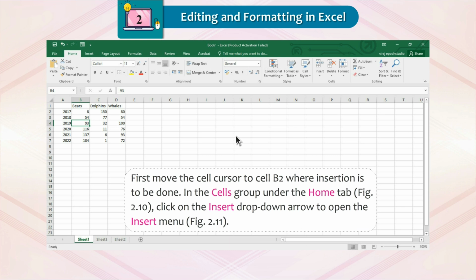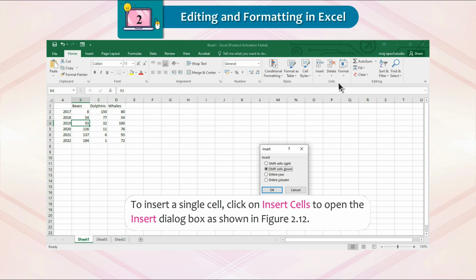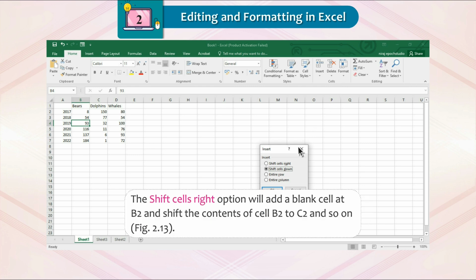First, move the cell cursor to cell B2 where insertion is to be done. In the Cells group under the Home tab, refer to figure 2.10, click on the Insert drop-down arrow to open the Insert menu. To insert a single cell, click on Insert Cells to open the Insert dialog box as shown in figure 2.12. The Shift Cells right option will add a blank cell at B2 and shift the contents of cell B2 to C2 and so on.